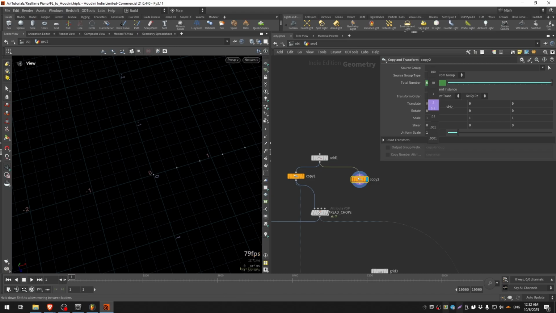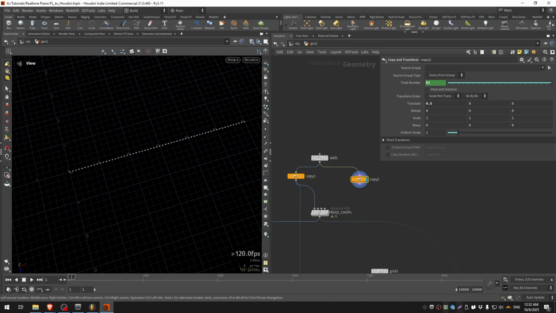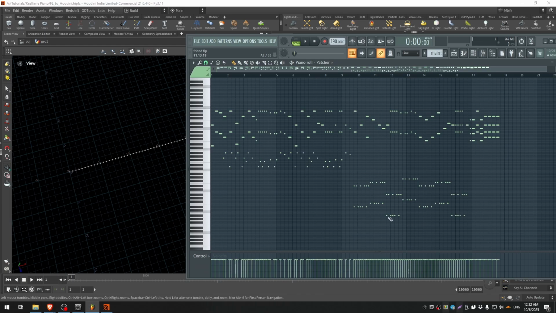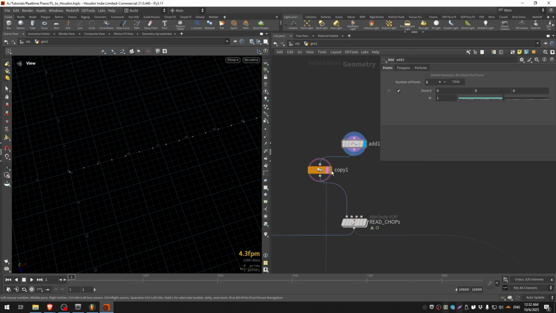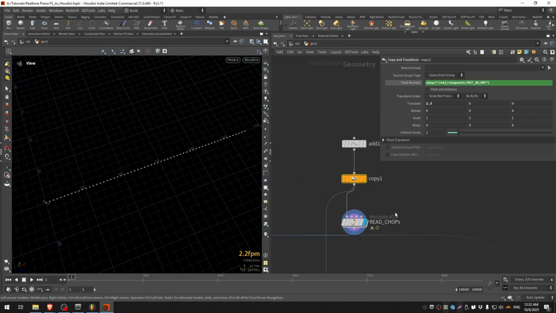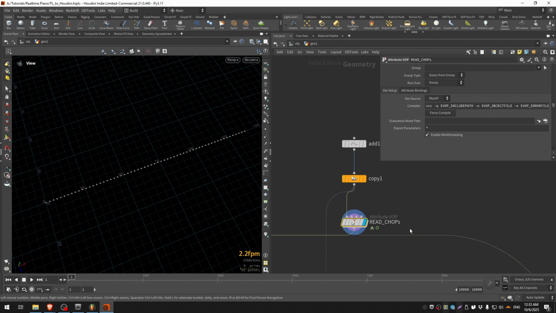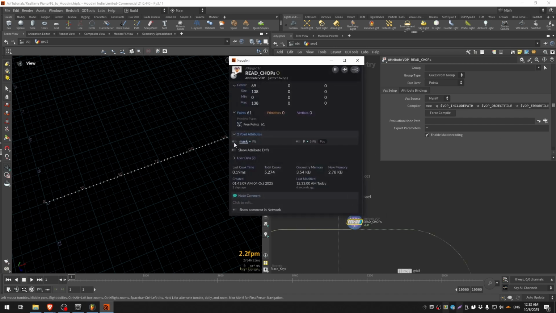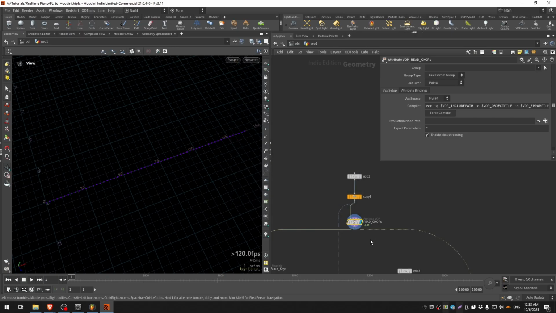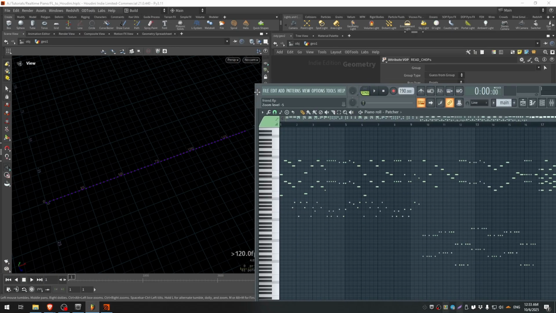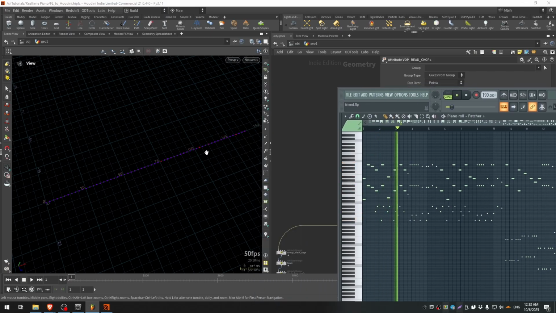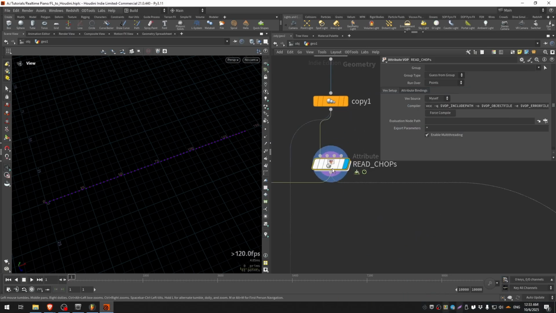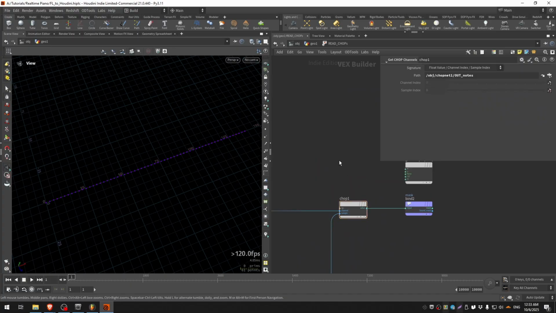So I'm having 61 points, and this is the range from the lowest note to the highest. After that, I need to read the values from the chops. So after that CHOP node, I'm creating the attribute mask. And if I start playing here, you'll see that points are being pressed and lit up with red color. So how to do that? It's all about this chop node.